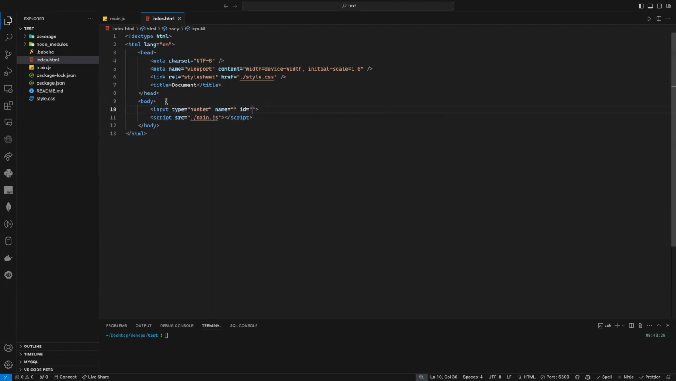Of course, I need an ID. Why? Because I need to select it in JavaScript. So I will give it an ID num1, for example. I need another one for the second number, so I can just copy it and say num2, because I want to add two numbers.